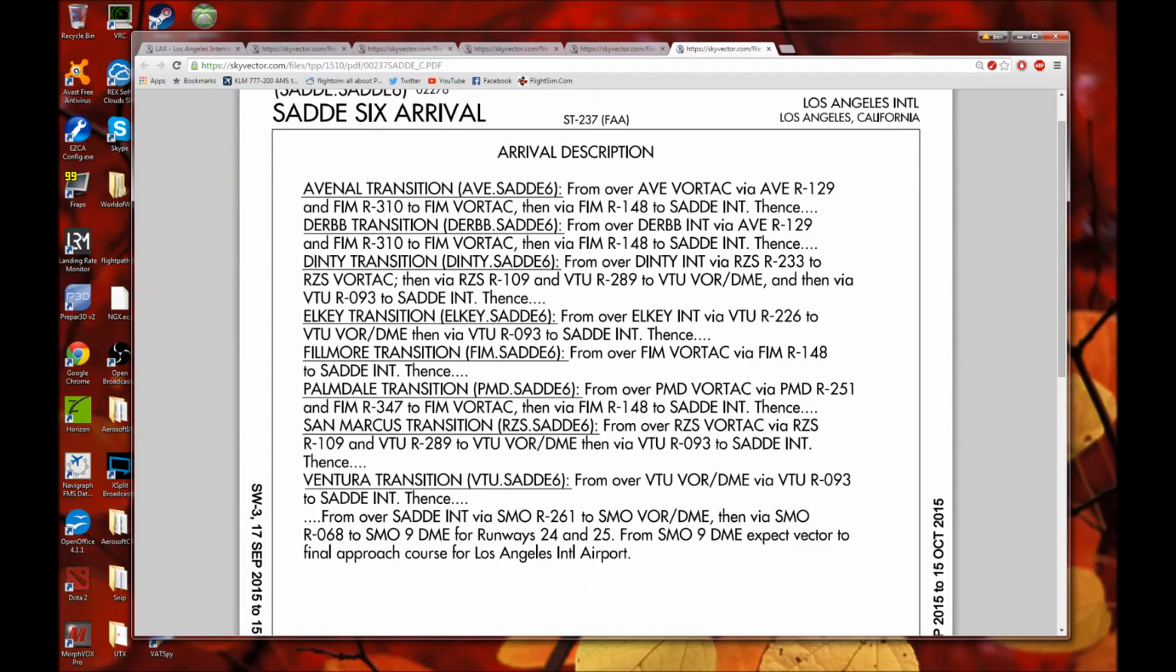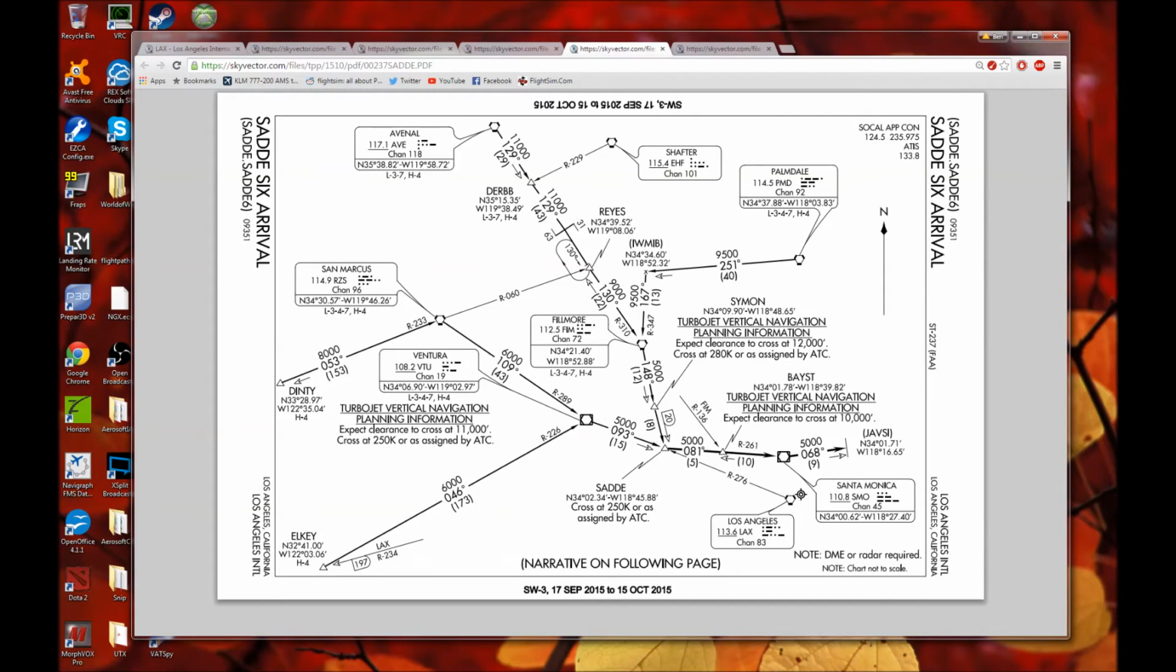So, depending on which direction you are approaching from, or arriving from, I should say, you might have a different transition. So if you're arriving from the north, you're probably going to have the Avenal transition. If you're arriving from the west, you're probably going to have either the Dinty transition or the San Marcos transition, because if we look here, here's the San Marcos transition, here's Dinty out here, here's Avenal up here. So based on the direction in which you are arriving from, your transition might differ.